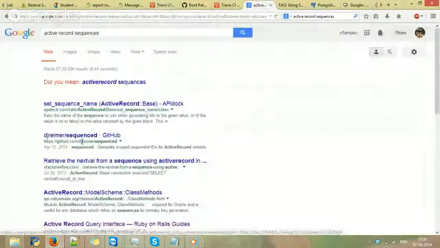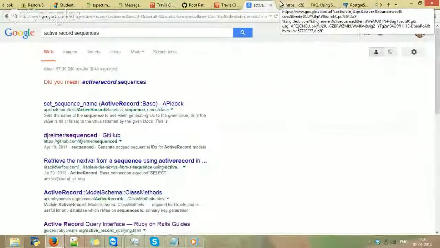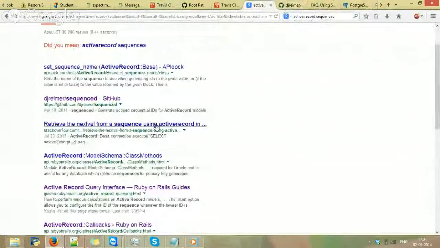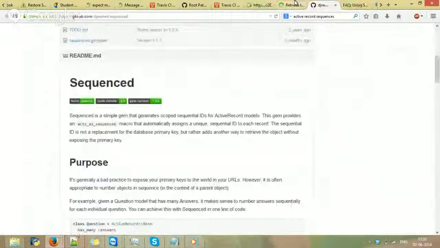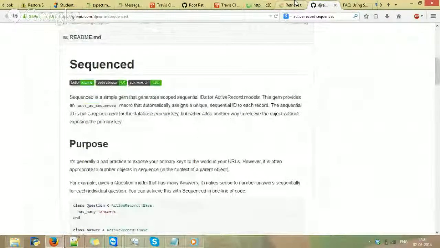Okay, so it seems like there is a gem for this as well, to get it through Active Record. Yeah, to get it for Active Record. Okay, so now given all of this, what do you think the story complexity should be?